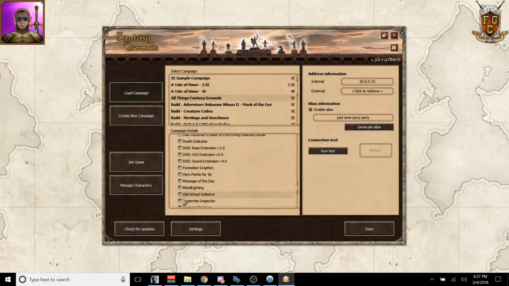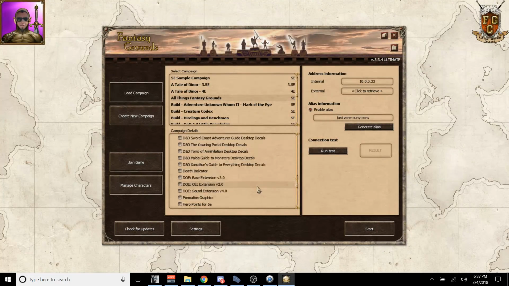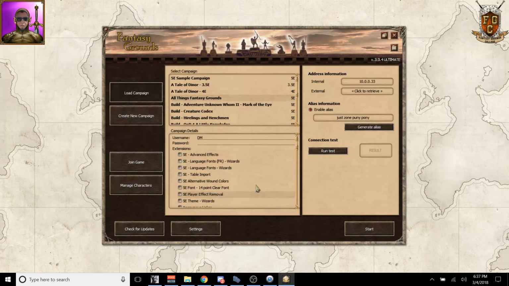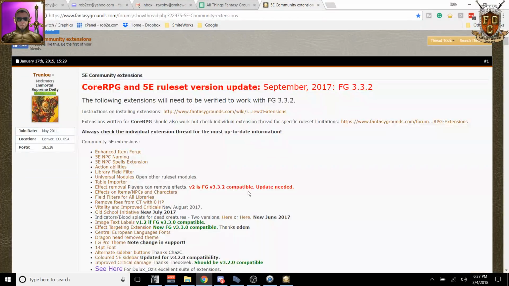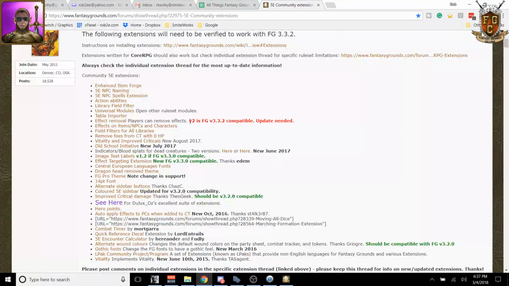Just make sure all these are unchecked, and then you can kind of beta test yourself which ones work and which ones don't. Like I said, 90% of the time you won't really have a problem, but some of them do break, like this one. There's a big red warning here that says, "Hey, this needs an update." So if you're using that extension, you might run into trouble.